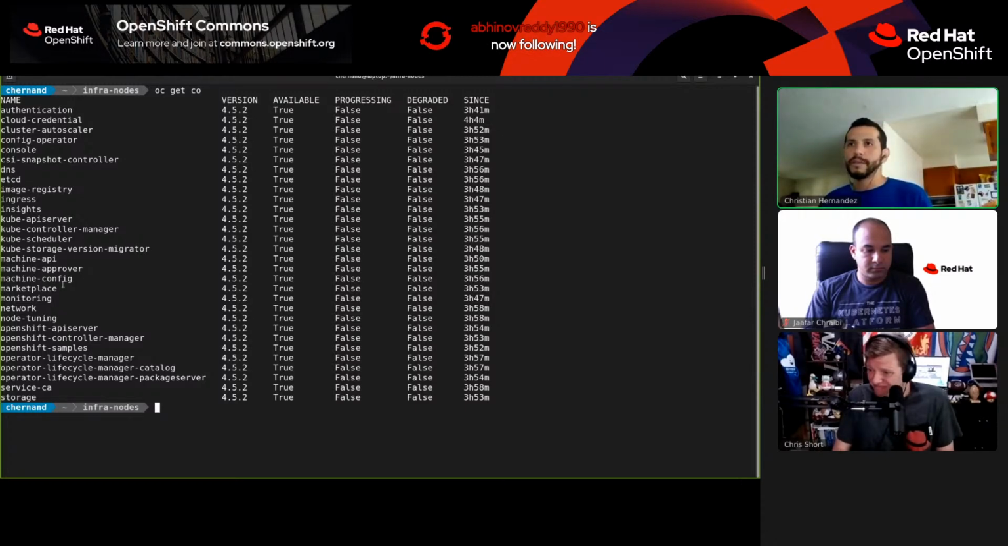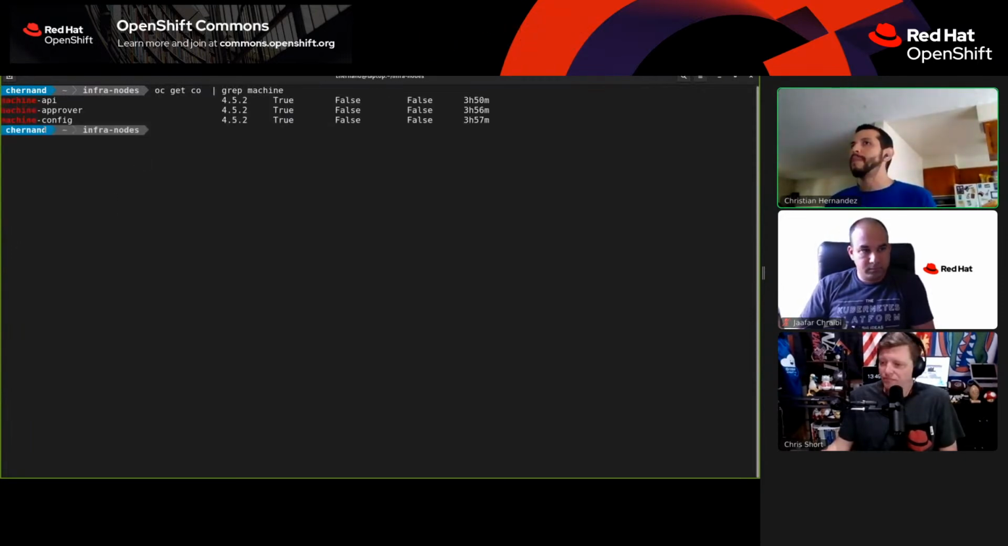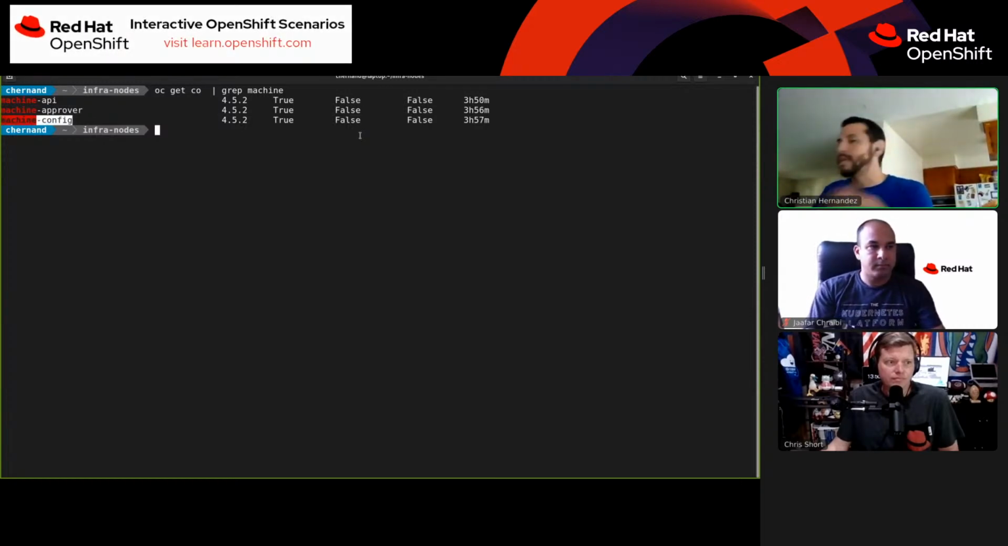And one thing here, let me actually clear this and grep out. Even managing the machines is done by operators. We have the machine API operator, the machine approver. Once a machine is up and tries to join itself as a node, there's an approval process. I kind of went over that briefly when we did, I think, the helper node stream, when we had to approve the CSRs. If you're doing a bare metal install, you need to approve the CSRs manually. If you're doing IPI, that gets done automatically. And then what we're going to really dive into is the machine config. The machine config is actually an operator as well.